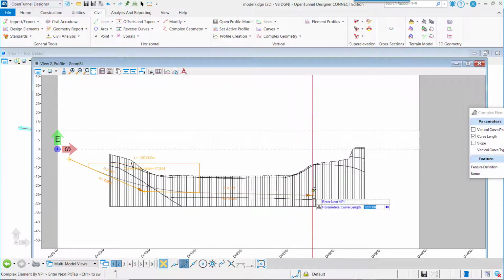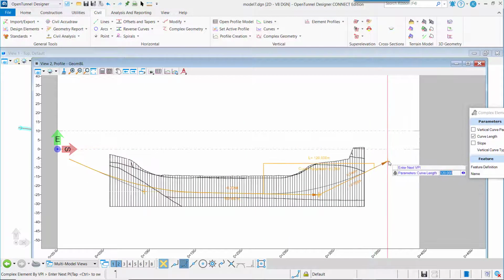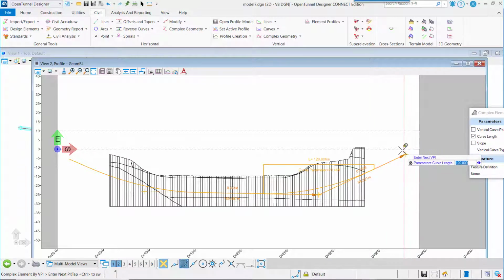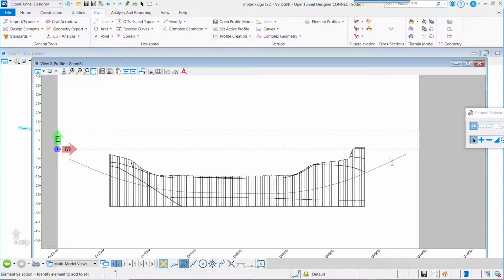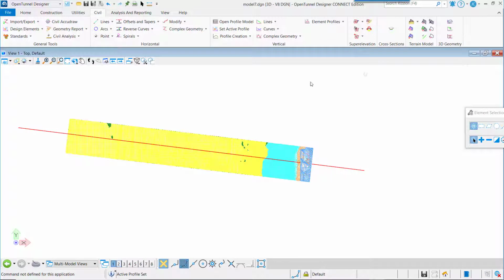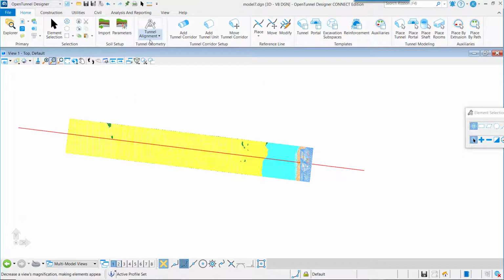So it's a small curve. The curve length is 120 meters, excuse me, and approximately in the middle of the layer, so you are sure that the tunnel doesn't get out of it. And in here it is following the limit between the two layers. That's the ideal position. So we activate this profile. So now we have a 3D definition.